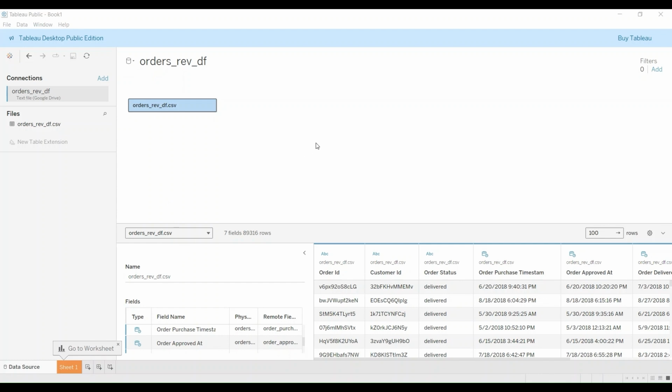So once more, I'm going to go through my Google Drive, and unfortunately, you have to go through this process every single time, where you have to allow Tableau to access your Google Drive and whatnot. So let's go ahead and click the continue button.